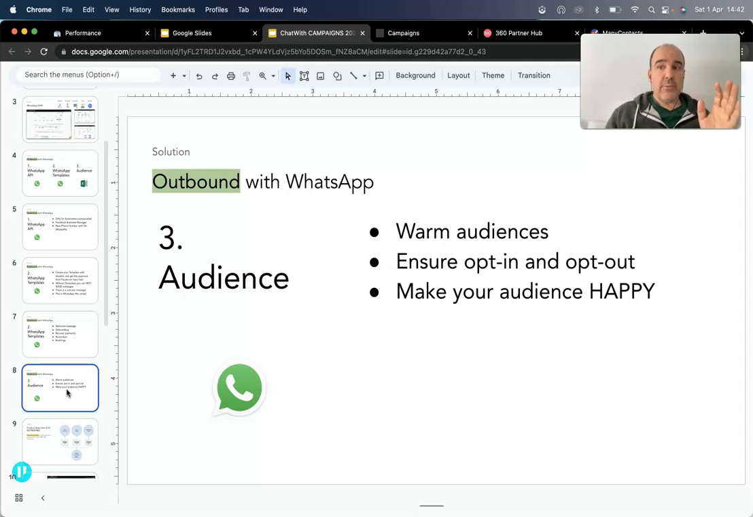How should the audience be? Warm, that's important. I mean, if your audience is from 2 years ago because you have some CRM sitting in your company, that's not a good idea. Try to reach warm users. Someone who contacted you a few days ago, a few hours ago. Don't pretend to reach a customer who contacted you a month ago. Probably he doesn't know who you are. He's going to block you. He's going to send you to spam, and that's not good for your number. Okay. Reach out to warm audiences.